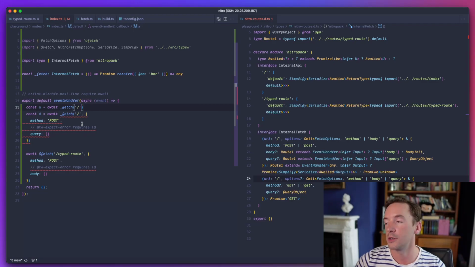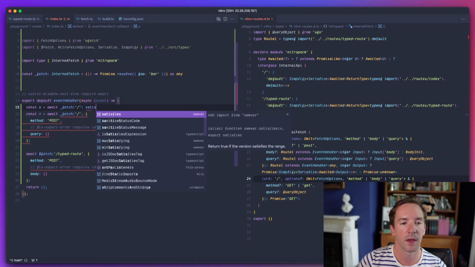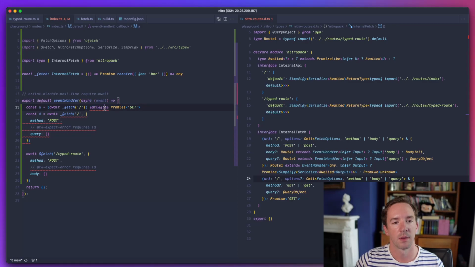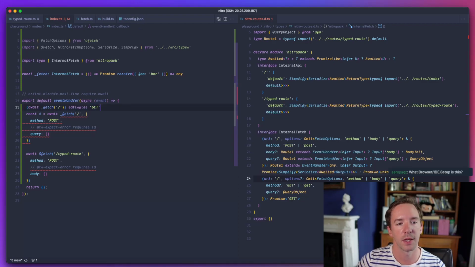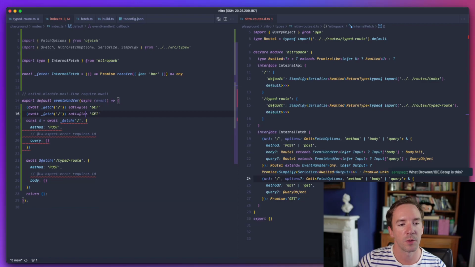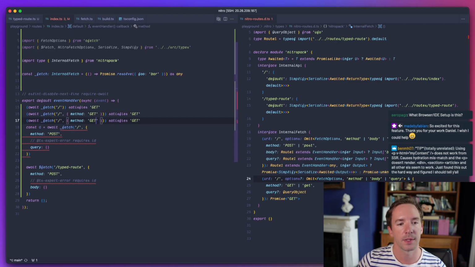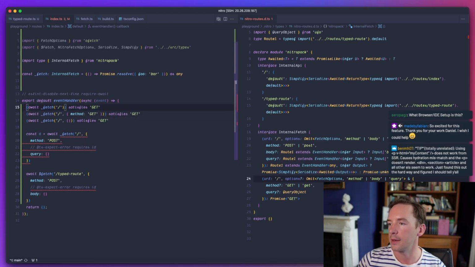I could just quickly write some assertions here. So this should satisfy promise of get. Maybe I have to wrap it. Oh, it's the await that's the issue. Satisfies get. Okay, so I can actually just directly make some type assertions here. And I should also have method get, and I should also have, say, an options object with nothing. And so those are all correctly coming back with just get.